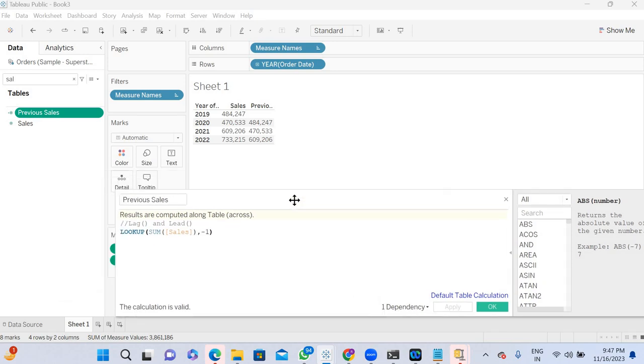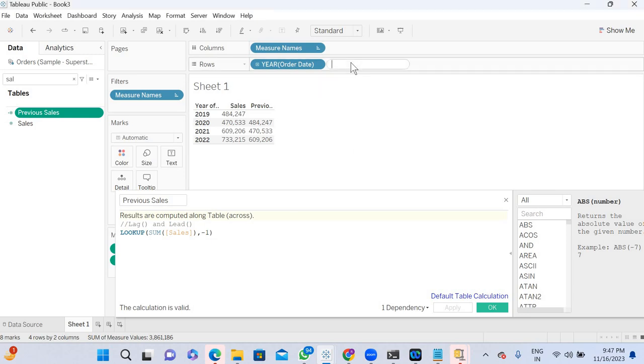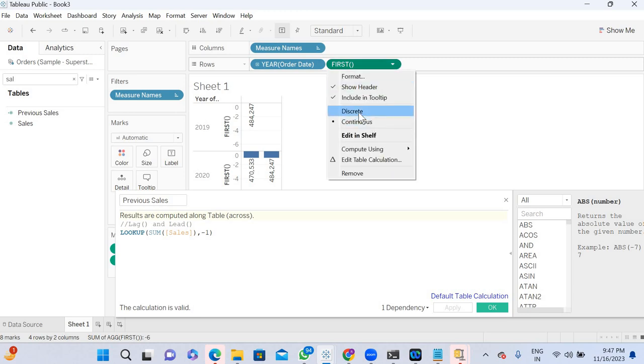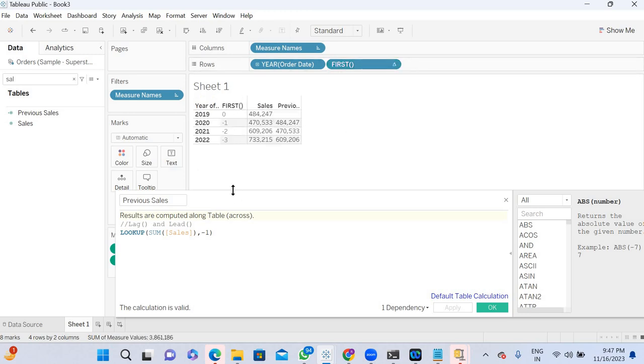Generally, offsets in Tableau will take either the first or the last function. We can use that offset value. Let me use the first function, and then we'll see what values can be derived based on this year only. Let me use this and change it to discrete, and we'll see here.